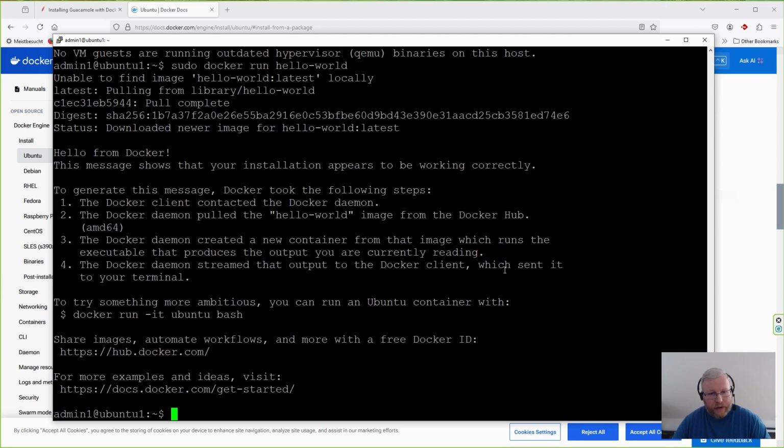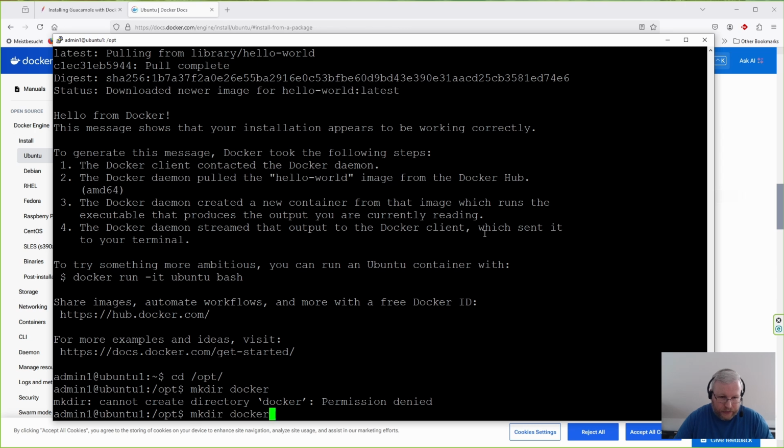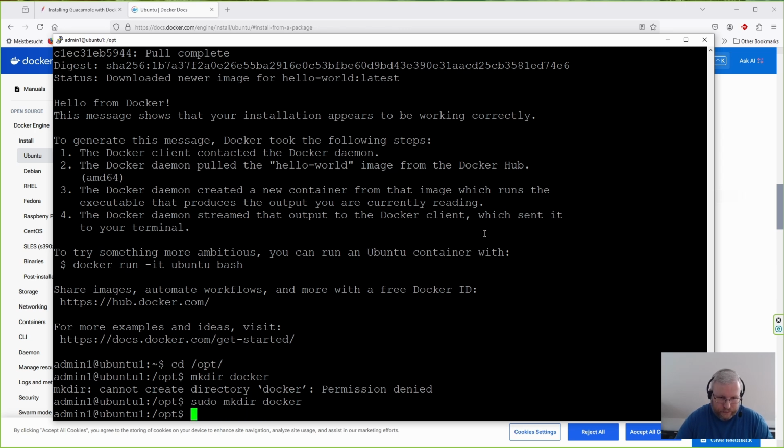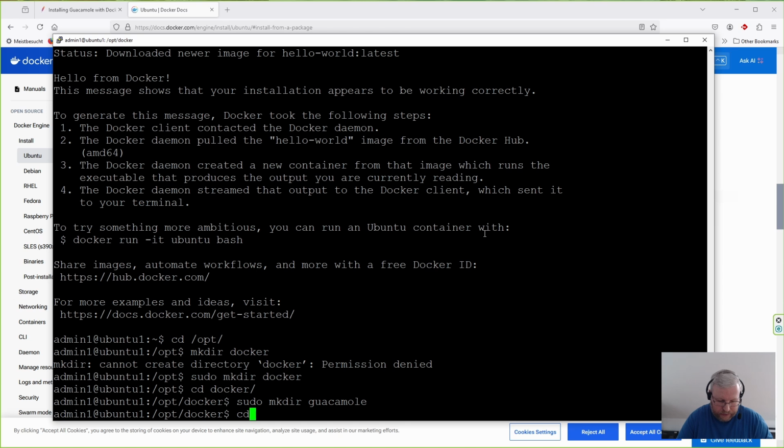So after we have Docker and now also Docker Compose installed, we can go on and create our Docker Compose. I usually create a Docker folder in the apt directory, so this is what I'm going to do now. We're going to go cd apt and mkdir Docker. Sorry, of course we need sudo. And we're going to go cd Docker and sudo mkdir Guacamole. Now we go cd Guacamole.